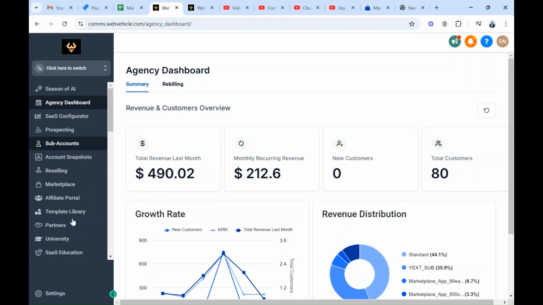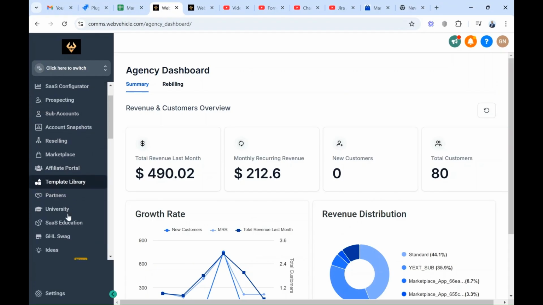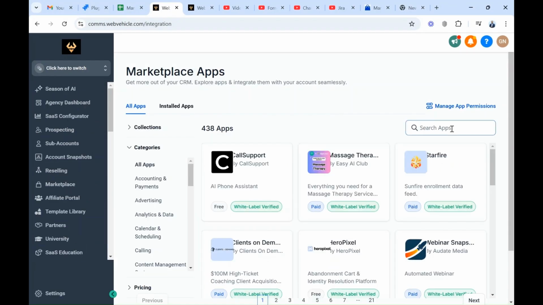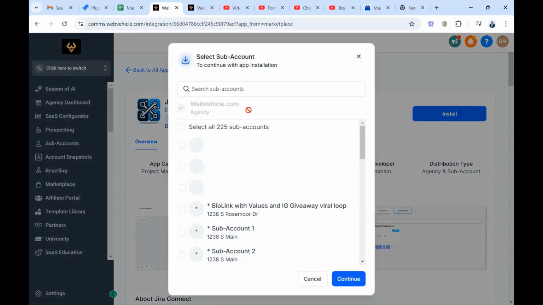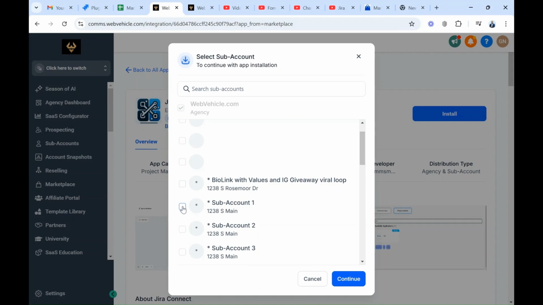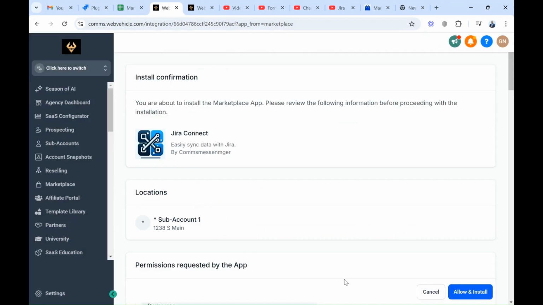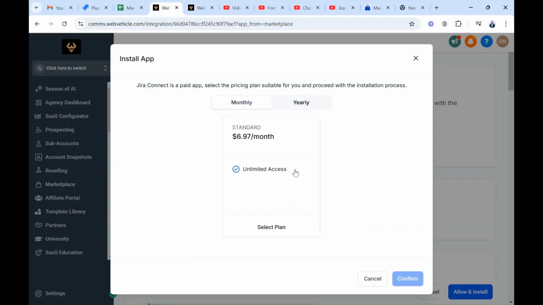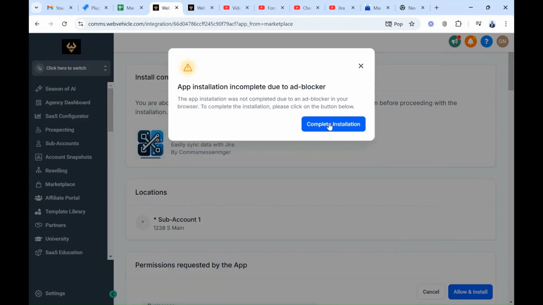Inside your agency, you come down here at the app marketplace. You search for the app, Jira. You go at install and here you select the sub account where you want the tool to be installed. So let's go for sub account. Continue. We come down here and allow and install. You select the plan, whether it's the monthly plan or the yearly, and you confirm, complete installation.